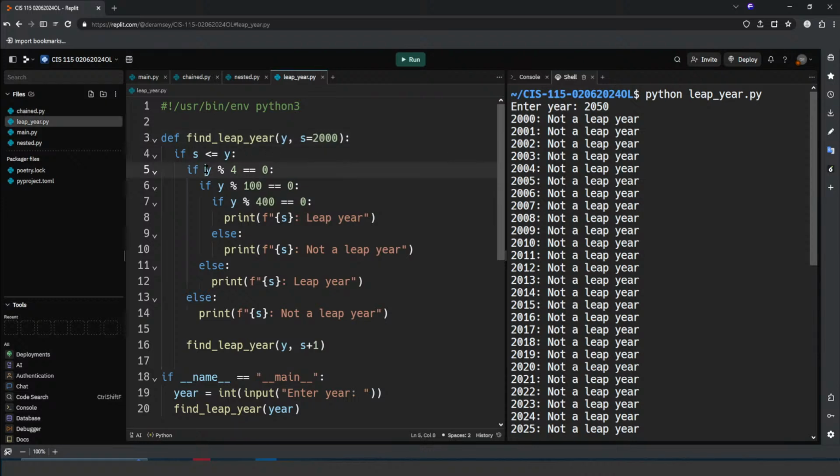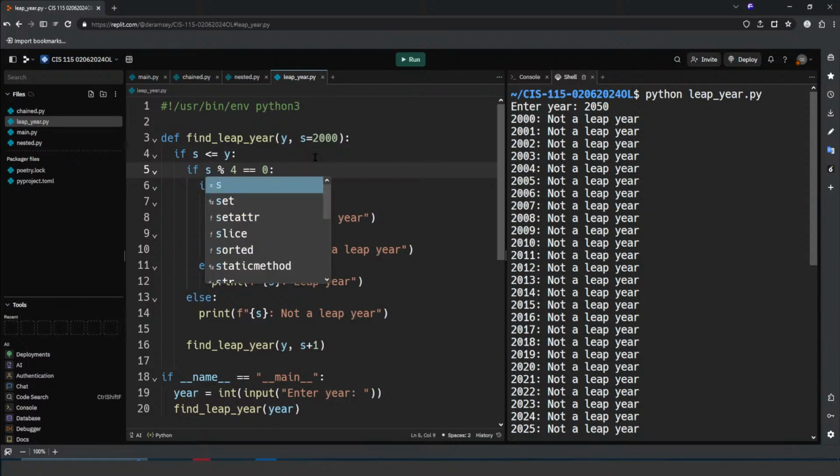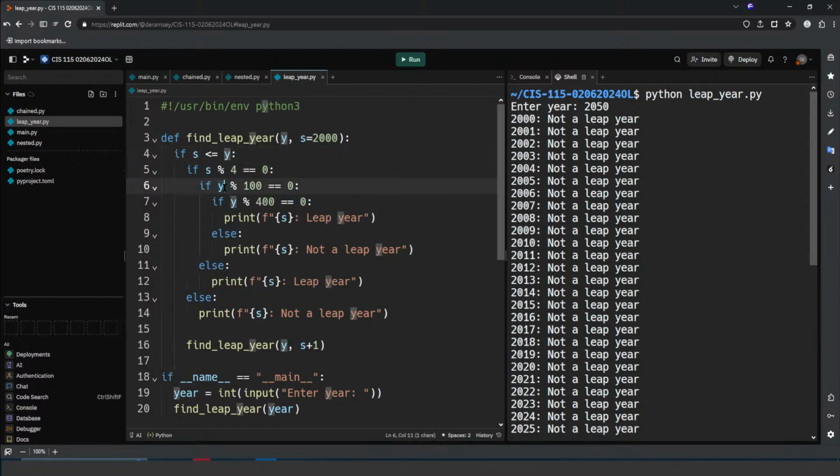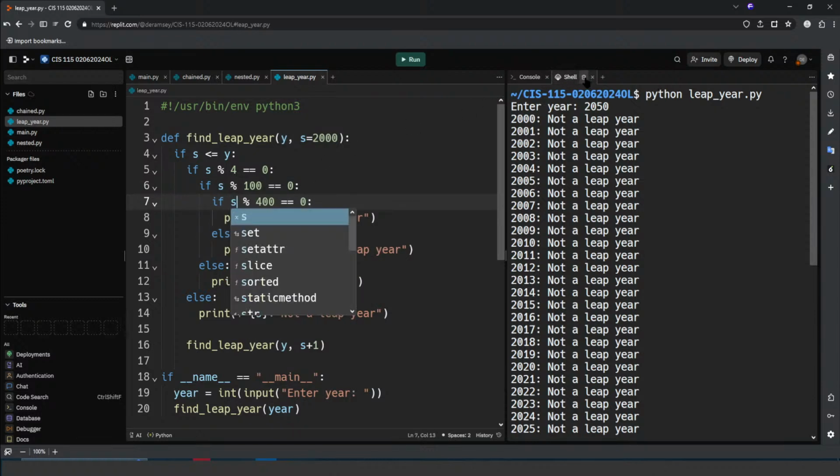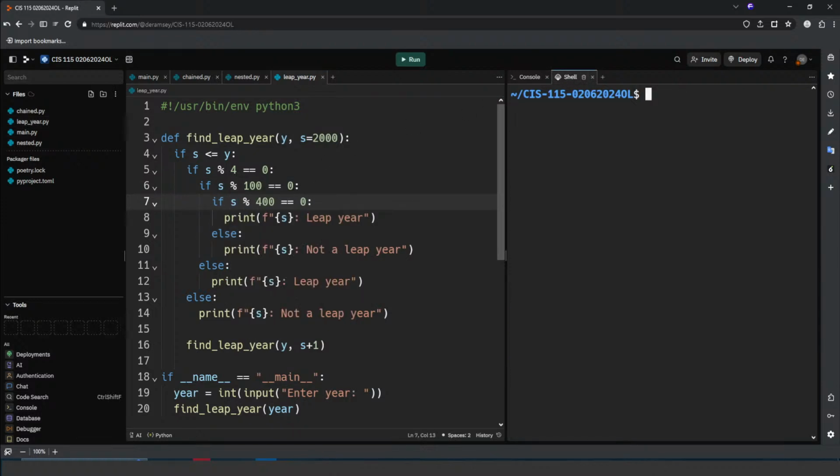It's because we kept y values in here, but we're not checking y anymore, we're checking s. So let's change those to s's. That was a little oversight there. So we'll run Python leap_year.py.